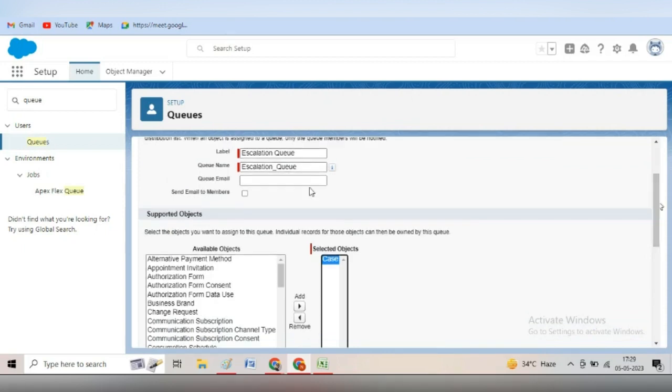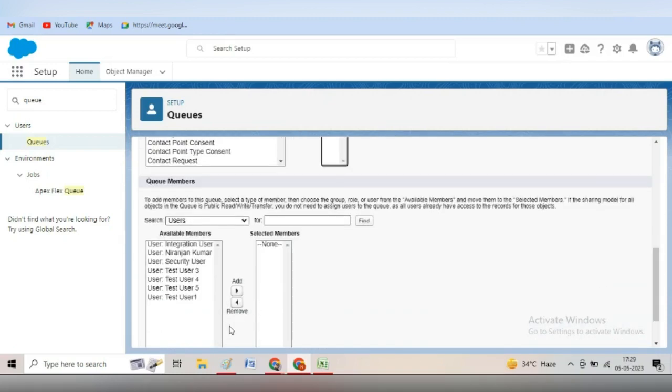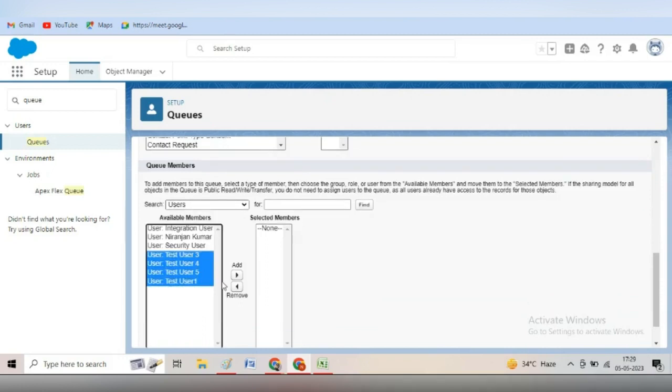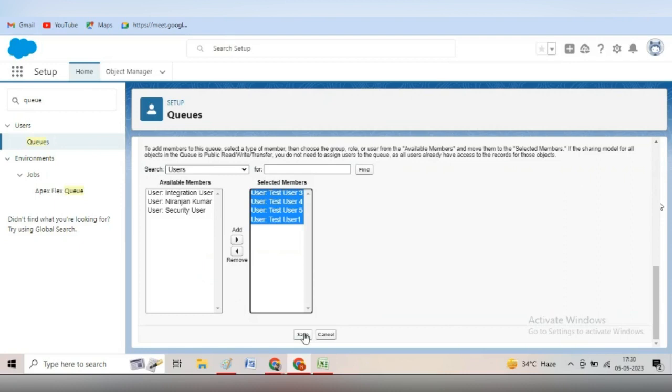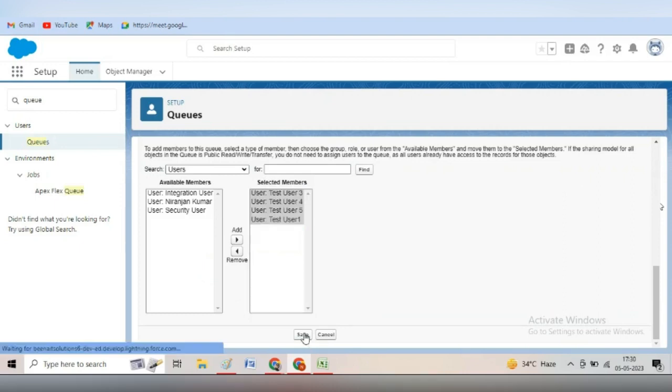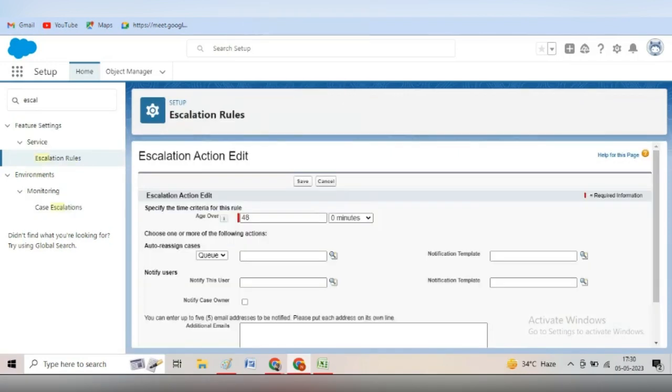If you want to send mail to members, you can send mails, right? And if you want to leave it, just leave it. So we need to select some users, select it, navigate it. Now save this. So we have created a queue.